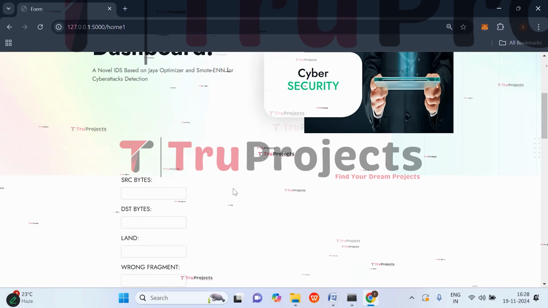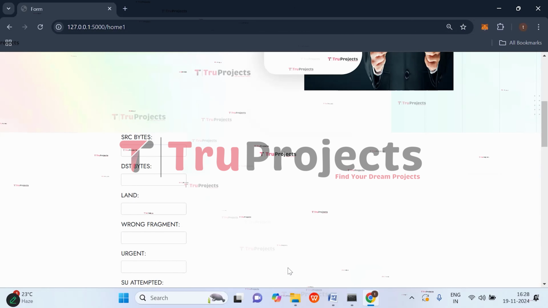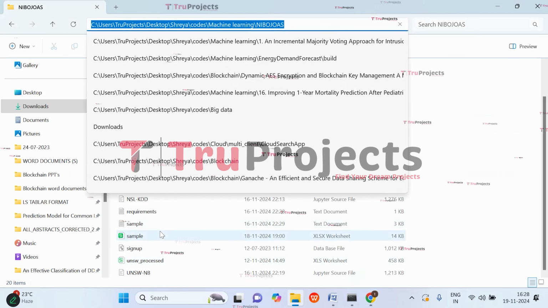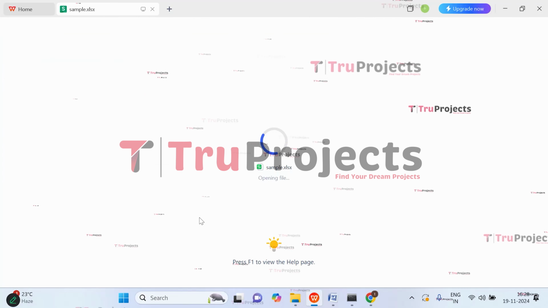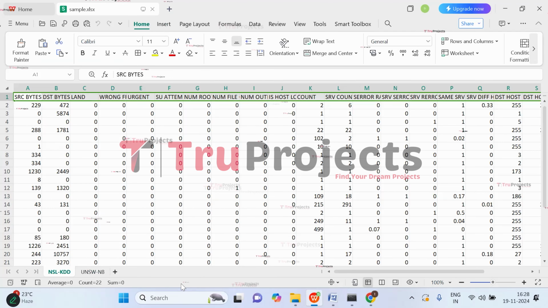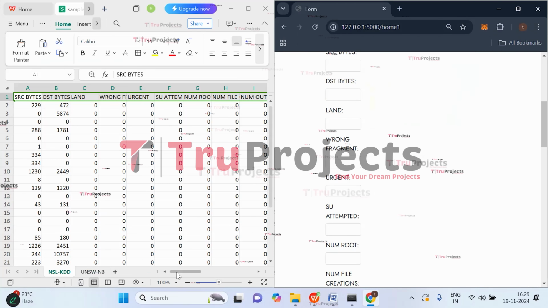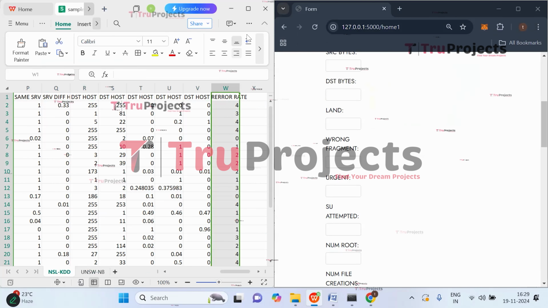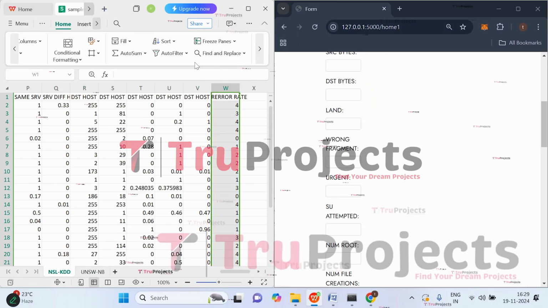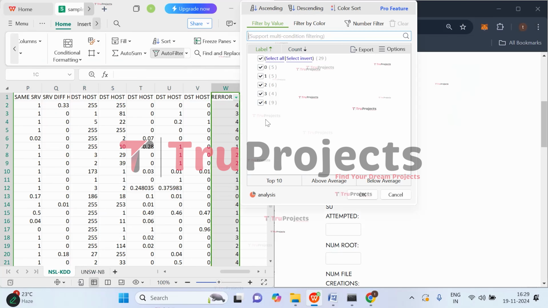Now let's enter them. For that, we have to open the sample file. Let's open that. Here we have test cases for the two data sets. And here we have different types of attacks. Let's filter them out. So in total we have 5 different types of attacks. First, let's check with class 0.